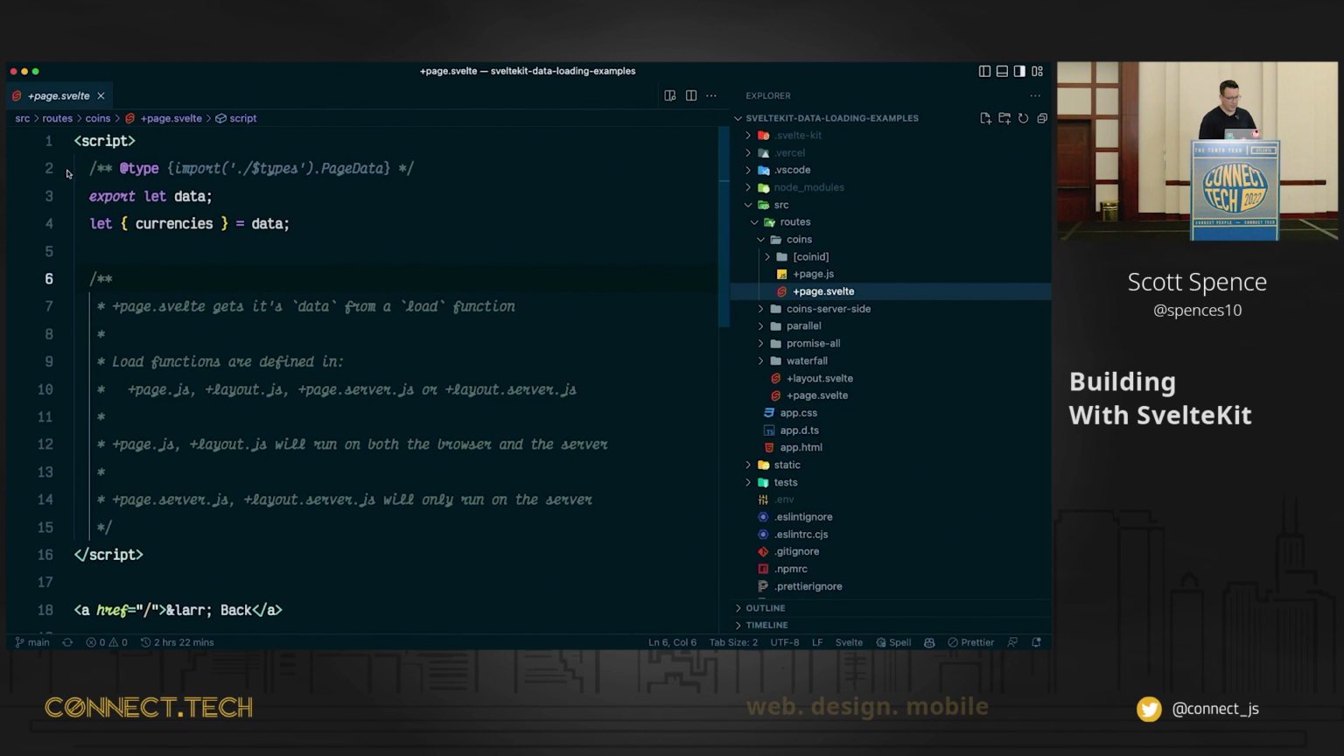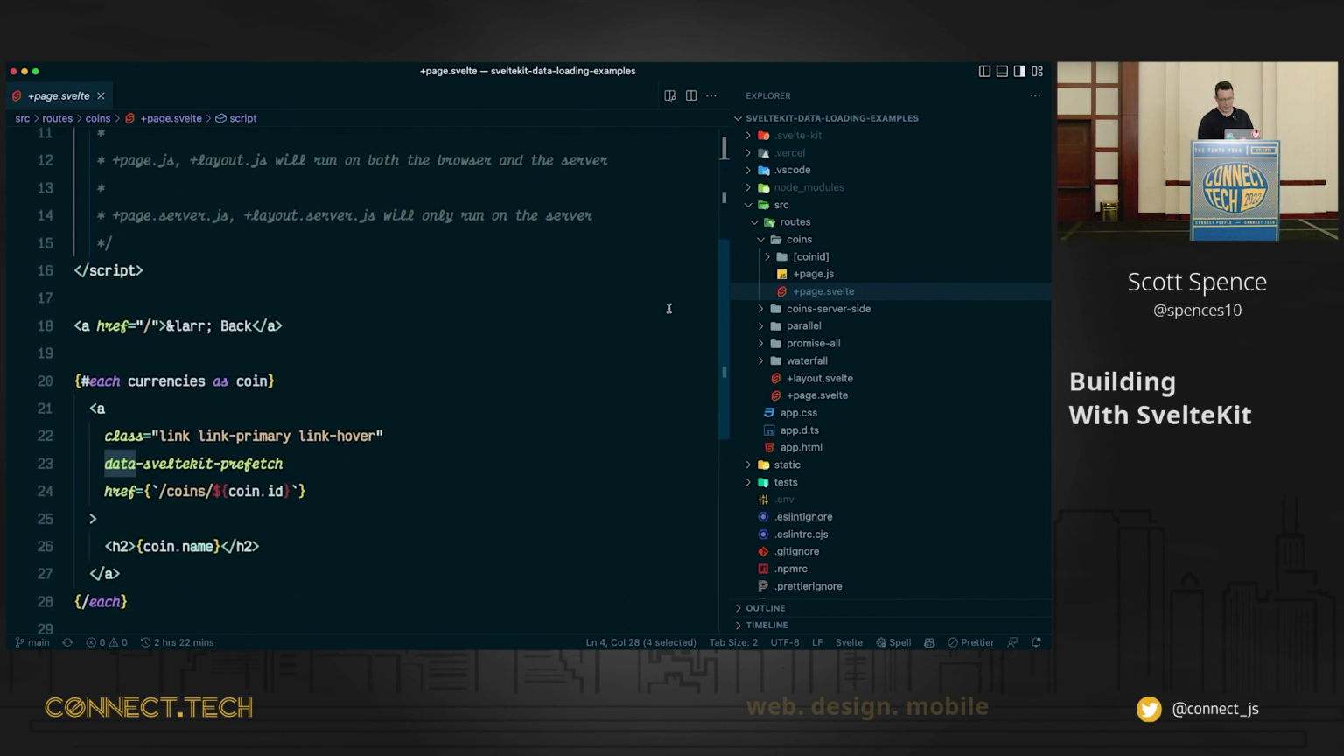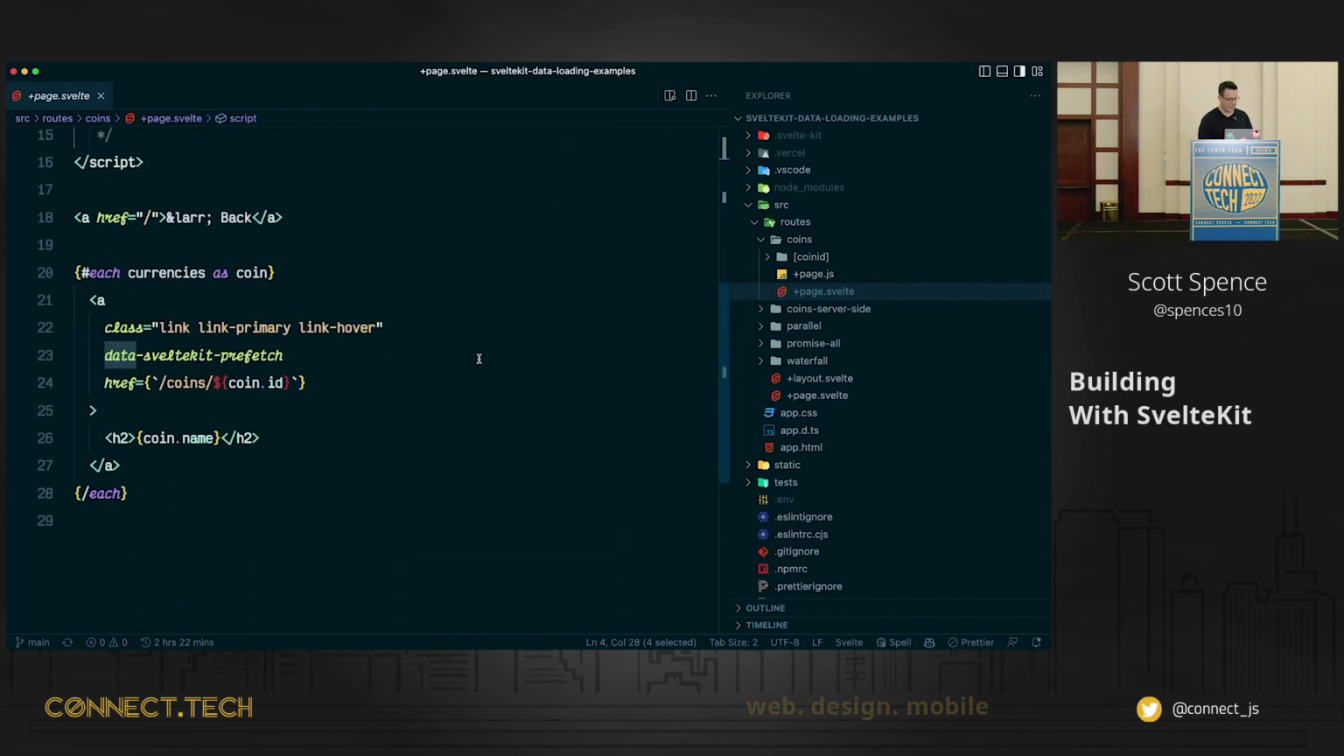So you can see at the top of my script tag here, we're using export let, which I didn't actually cover in the slides. Export let is just a way for a component to receive props. Because Svelte is a compiler, we can do this. And export let is the way that props are received in Svelte files. And I'm just destructuring the currencies from this data object here. So that data object is defined in this page.js file.